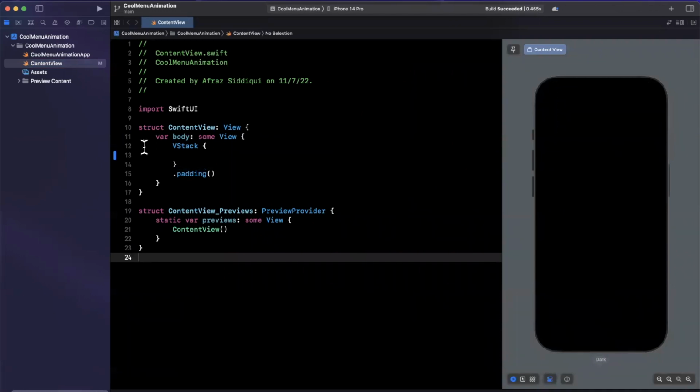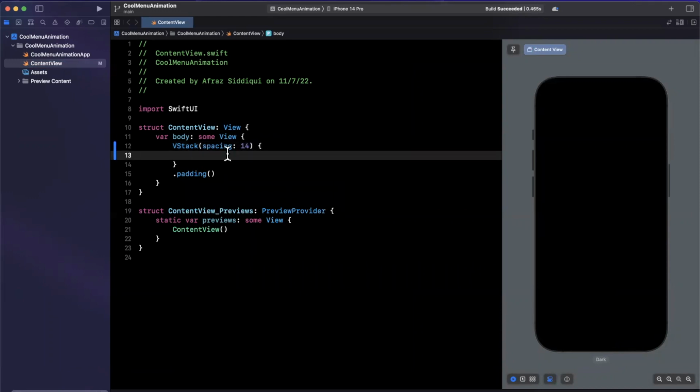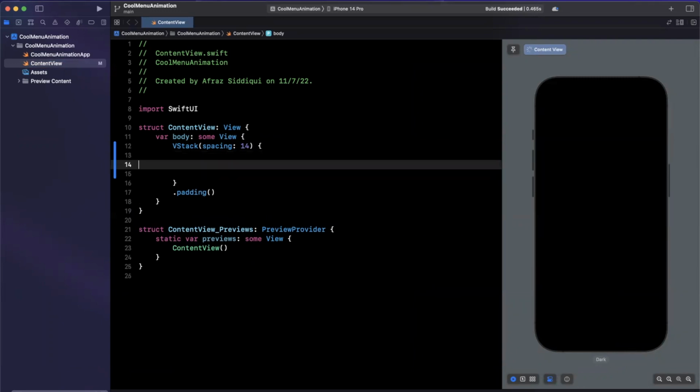Let's actually create the menu first. That seems to be the more important piece. We're going to add a spacing of maybe 14 in here. If you think of a menu icon, all it really is is three rectangles vertically stacked on top of each other. We already have the VStack, so we're starting in a pretty good spot.